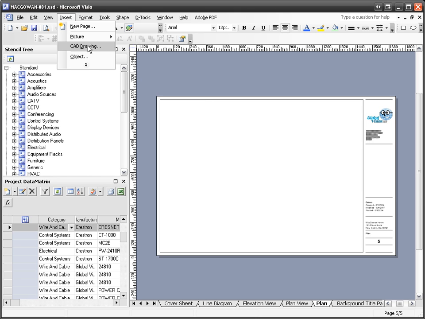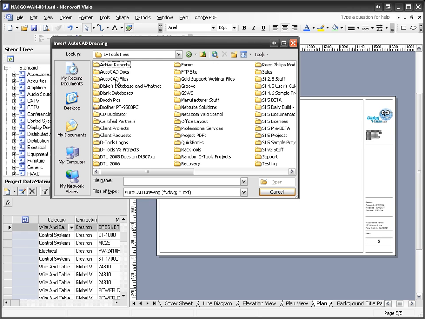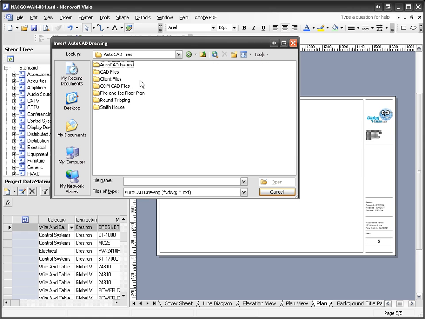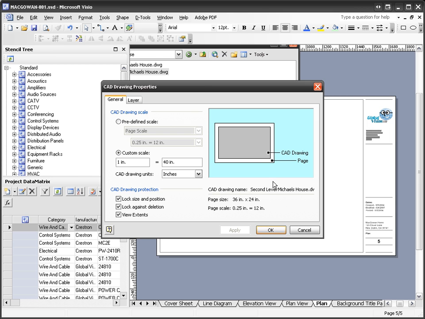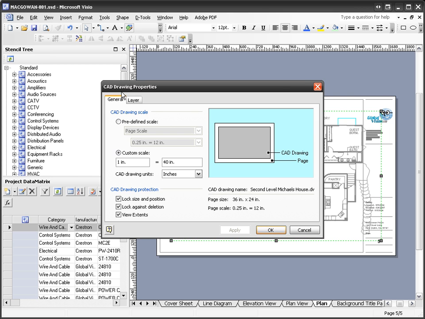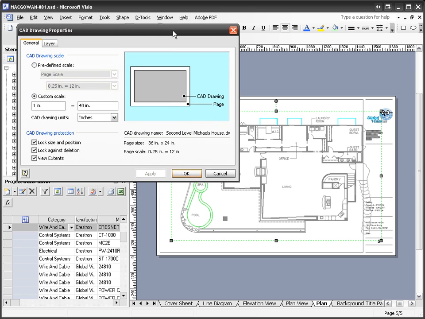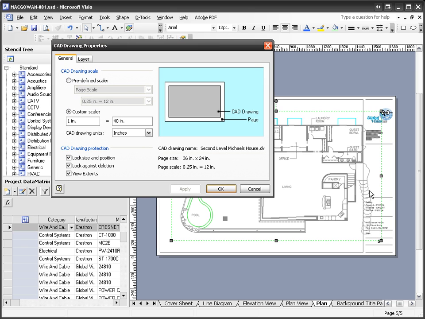Insert CAD drawing. It's a function of Visio. Pull this up. Go find your AutoCAD file that you want to insert. Go ahead and select this one, choose this one, and then select open. What's going to happen is you're going to get the CAD drawing properties window open and then a preview behind here of what it's going to look like on the page. And I'll just move that so you can see it a little bit. You see it's kind of overlapping my frame, so I'd probably want to move that.